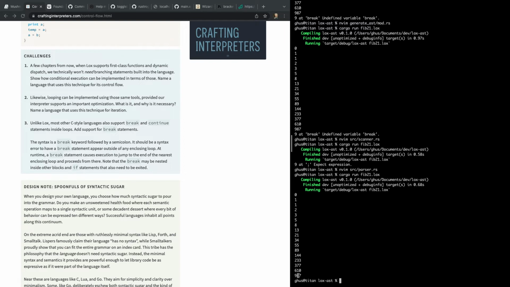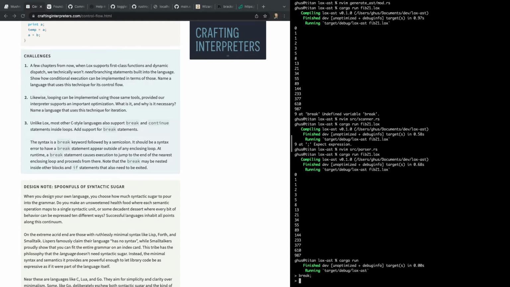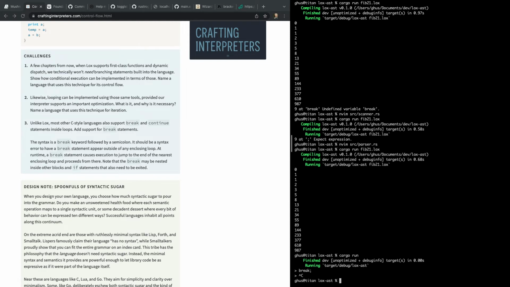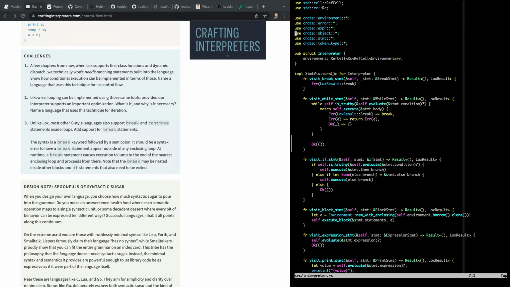But we do have an error that if I just say break, it doesn't complain that there's nothing to break out of. So I wonder if that means we need to keep track of inside an interpreter. We have to keep track of our nesting level, and every time we visit the while statement, we have to increment the nesting level.